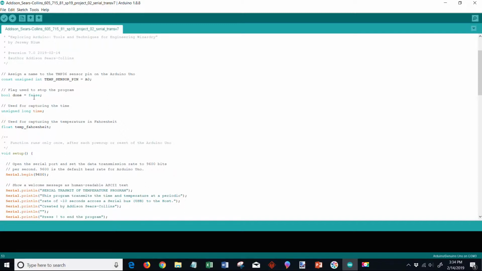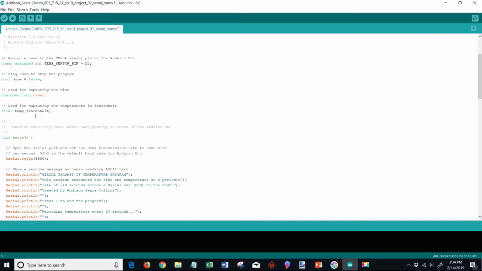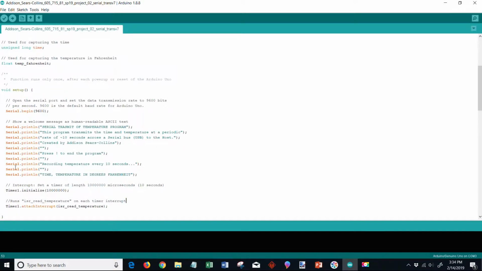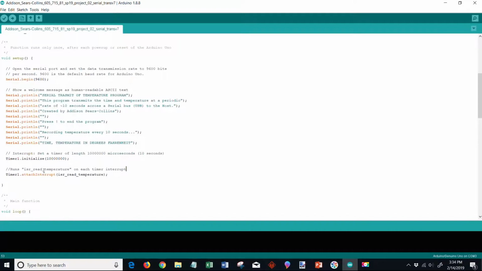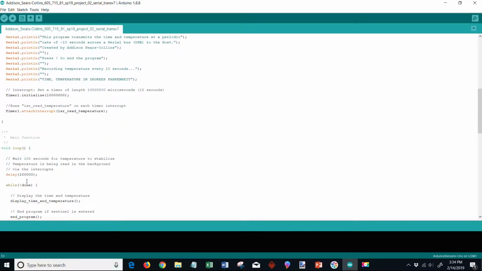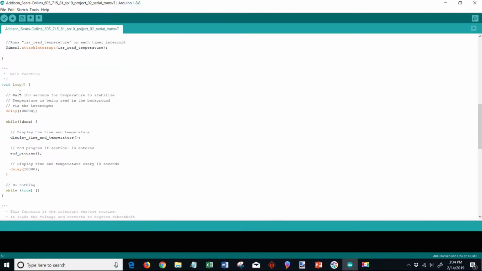I'm ready to stop recording. We declare our time variable as well as our Fahrenheit variable, which is used for capturing the time and temperature. Here's our setup. Nice friendly welcome message, which happens right in here. Have our interrupts right here, initializing. And then we get to our main function. This is where the big meat of the program happens.